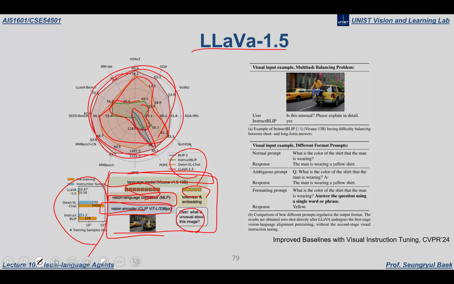Okay? And one of the things that this paper is pointing out is that previous instruct BLIP has some limitations. First thing is their LLMs are not fine-tuned, so their performance is limited. And second is their visual prompt is sometimes ambiguous. I mean, most of the time they are enforcing some short words for the questions.